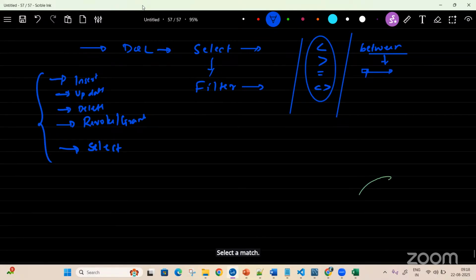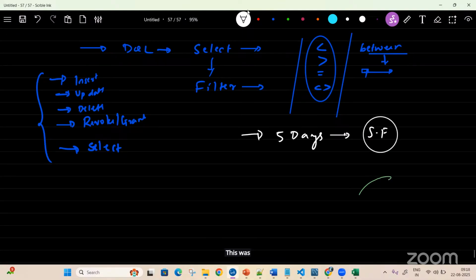That being said, today will be your last demo for your 5 days so far, whatever you have been seeing for your Snowflake Data Engineer batch. This was the last demo.